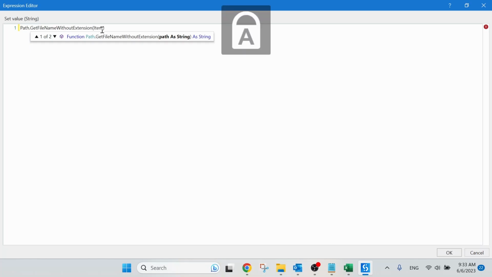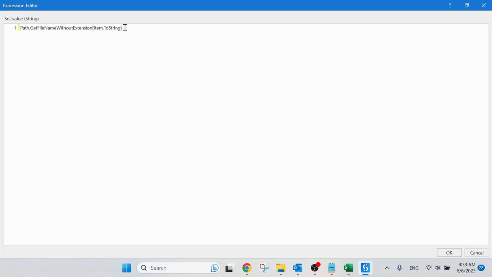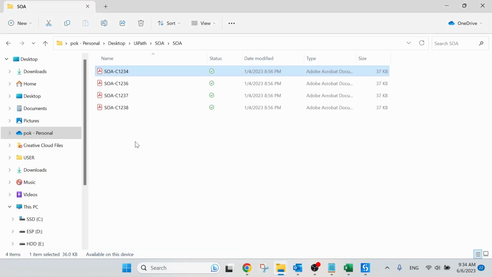item.ToString. We're going to convert this whole thing to string type instead of using the array function. The next part will be a little bit technical, but just bear with me. I will explain afterwards. Split, open and close bracket, "-c", open and close bracket again, 1. So basically what it does is, if you refer to my folder again, you can see that my documents always follow the same naming format.